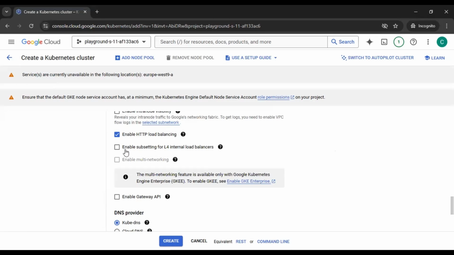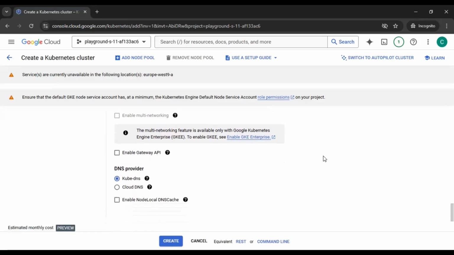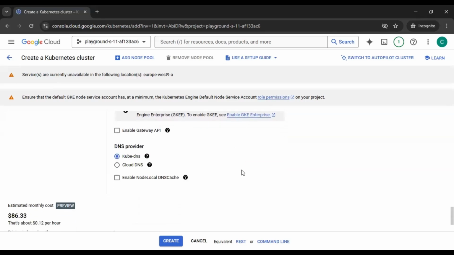And this is the subsetting for the L4 internal load balancer. So if you want to enable that one, you can definitely enable this. And Gateway API. So Gateway API is the open source standard for service networking. If you want to have this API enabled, you have to check this during the creation of these clusters.